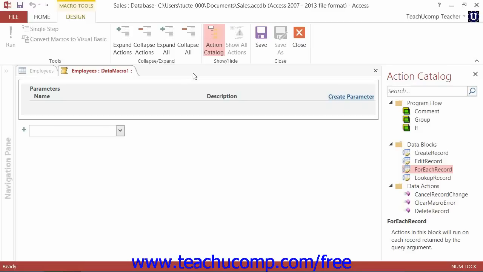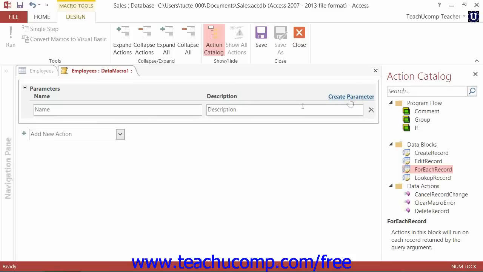To add a parameter to a data macro, click the Create Parameter hyperlink at the top of the macro. Next, click into the name box and type a unique name for the parameter. This will be the name that you use to refer to the parameter within your expressions. You can also optionally type a description for the parameter into the adjacent description text box.